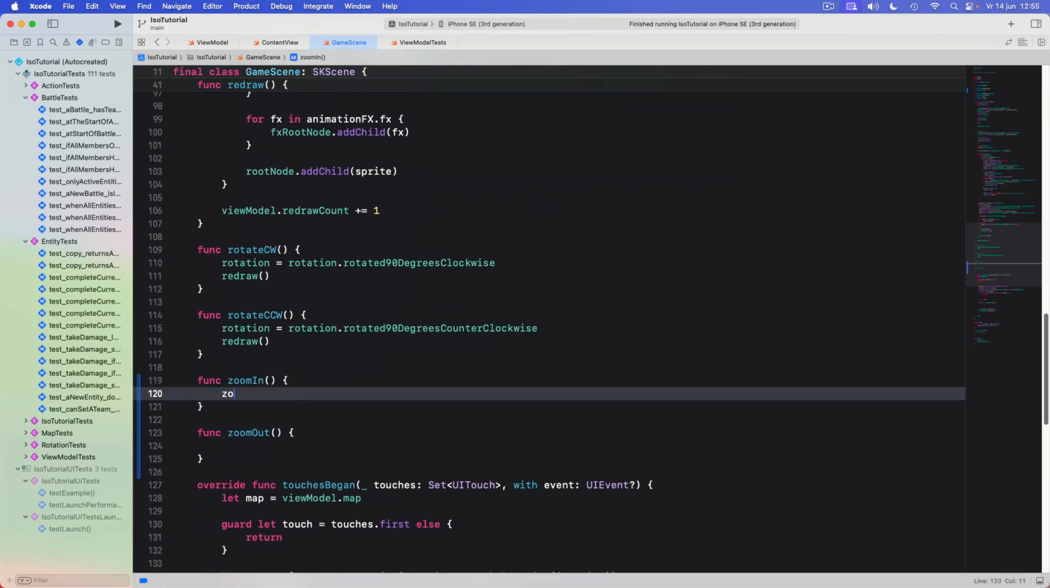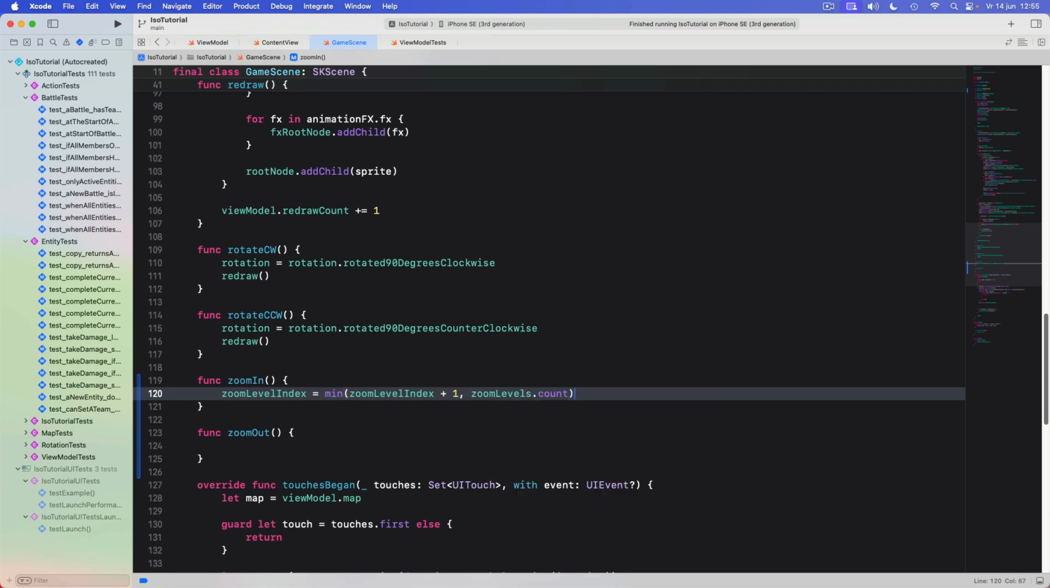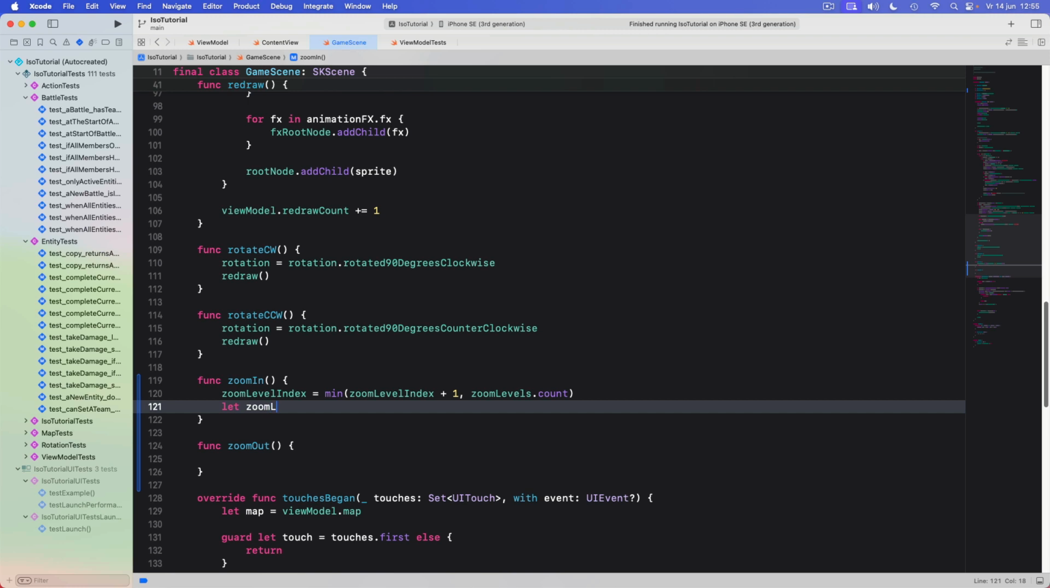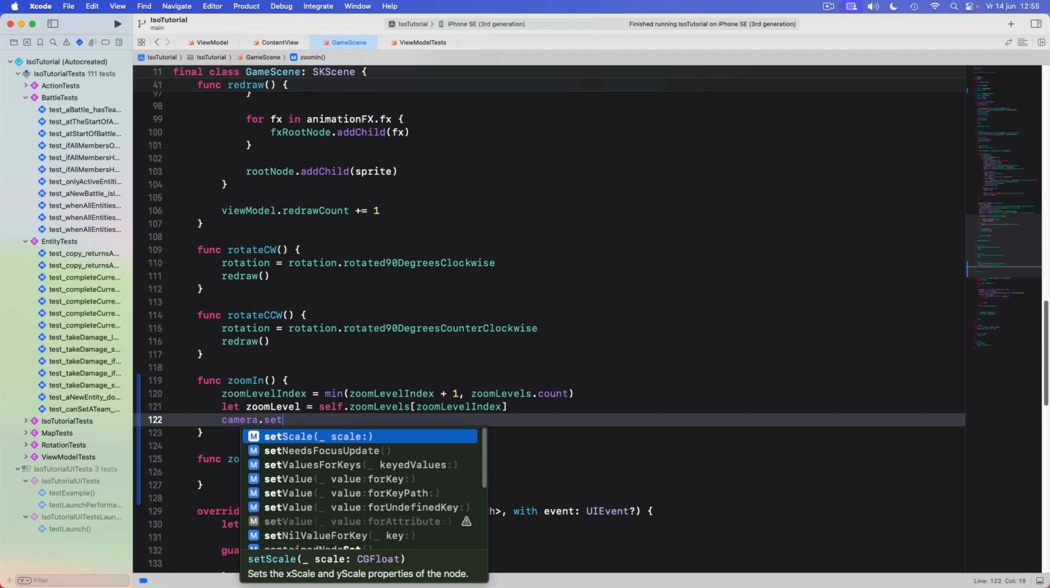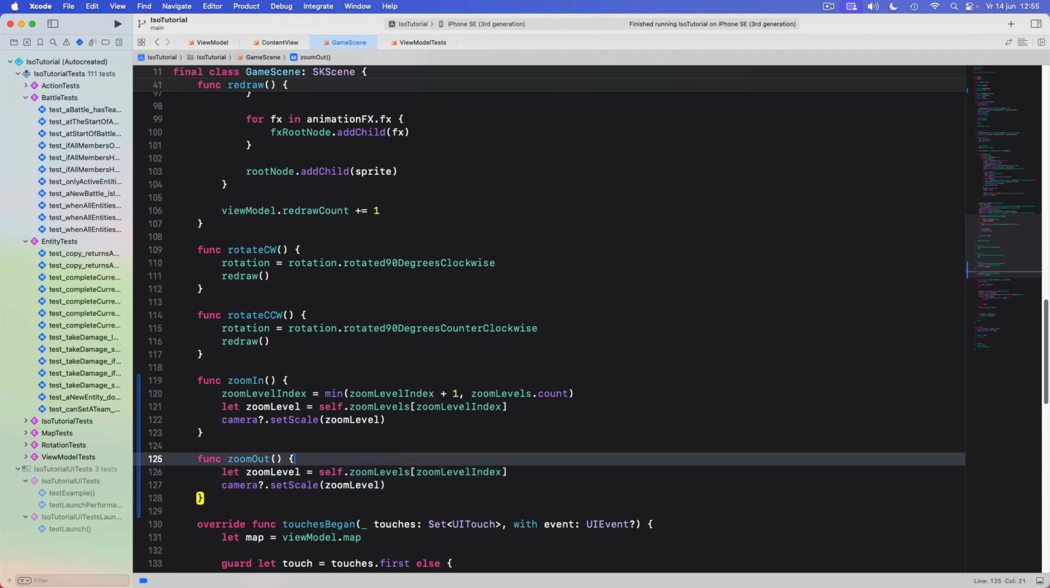Zooming in means that our zoom level index will be the minimum of the zoom level index plus 1, or the zoom levels dot count minus 1. So we can't go above the last zoom level. So our zoom level is self.zoomLevels at zoom level index, and our camera set scale can then be set to our zoom level. This part we can copy paste for the other one as well.